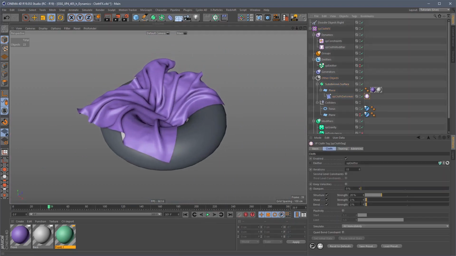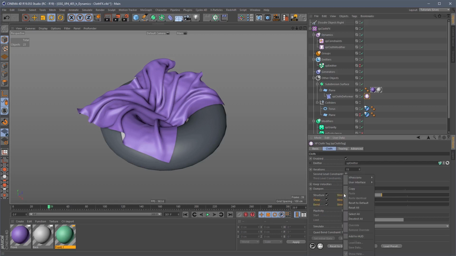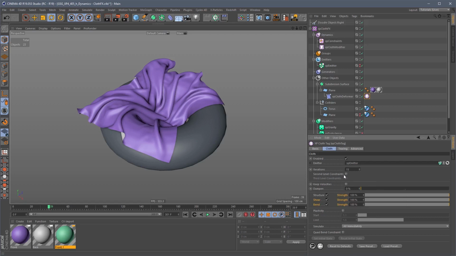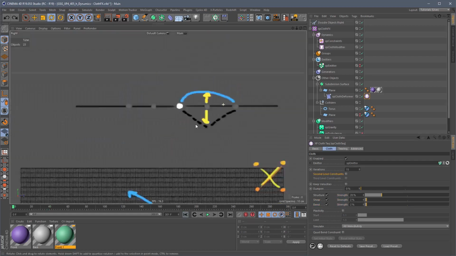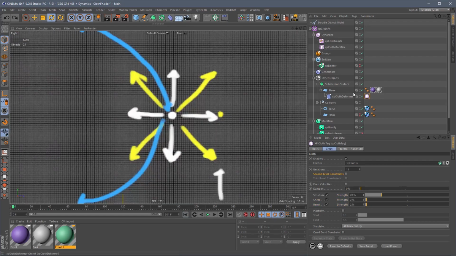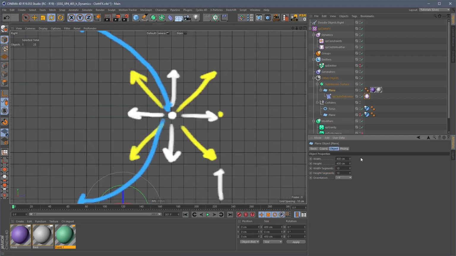Okay, so when I was talking about tweaking these constraints earlier, we were mentioning that I'd come back and check out the second level constraints. Well, this actually stiffens up the cloth quite significantly. So instead of it just going from one... Oh, wow, let's go back to where we were before.